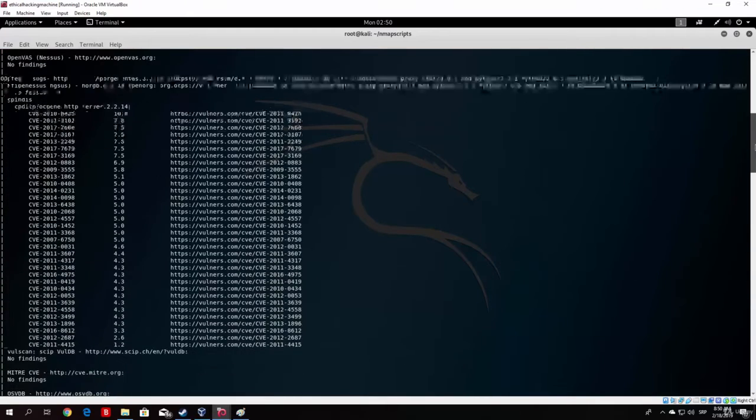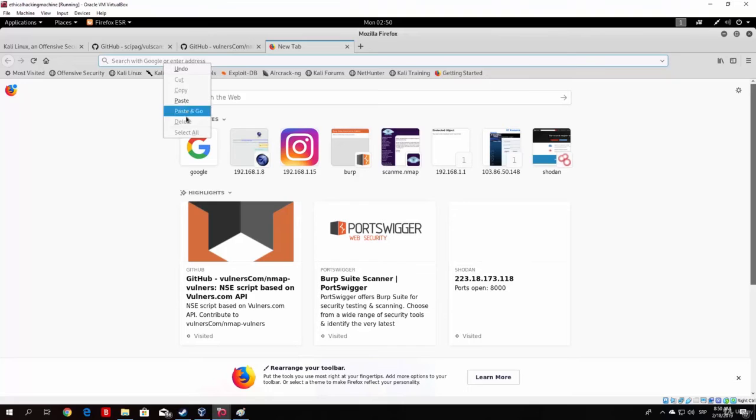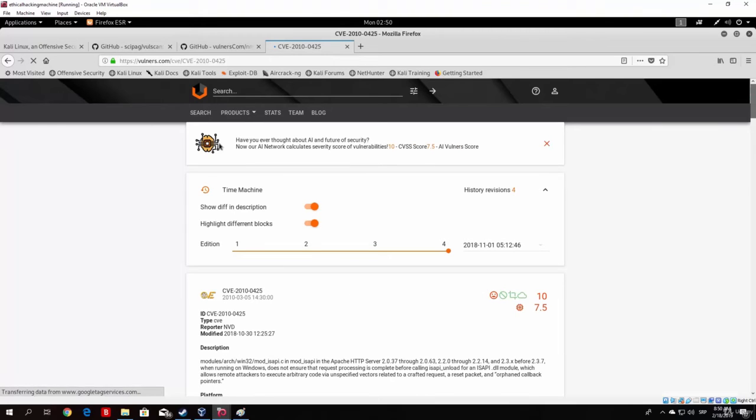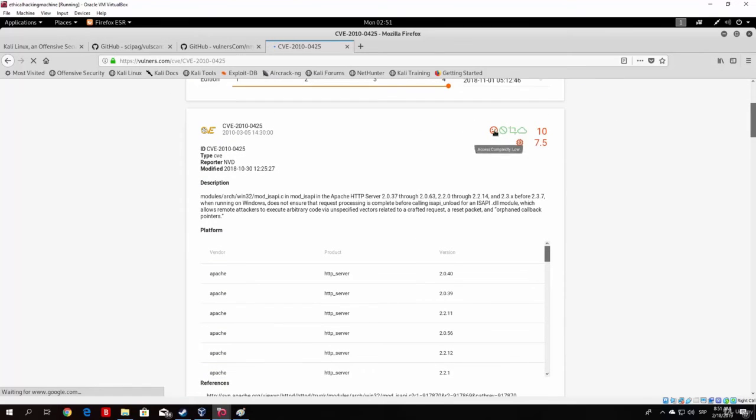Also, once you find something like this, you can copy this link right here, which will lead you to a page on Firefox. You just open a new tab and paste the link from the vulnerability, and it will open up the page where it describes in greater detail the vulnerability that it discovered. So here we can see the mark, which is 10, the access complexity is low, the confidentiality is complete, the integrity is complete, and the availability is complete.